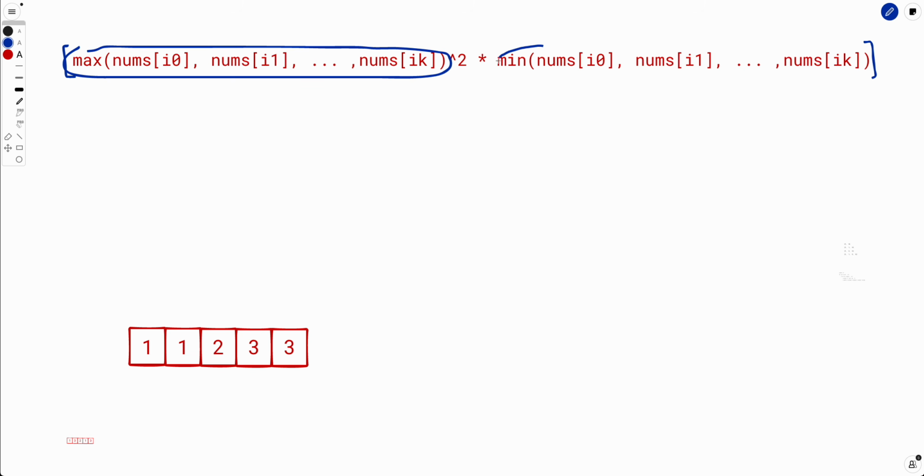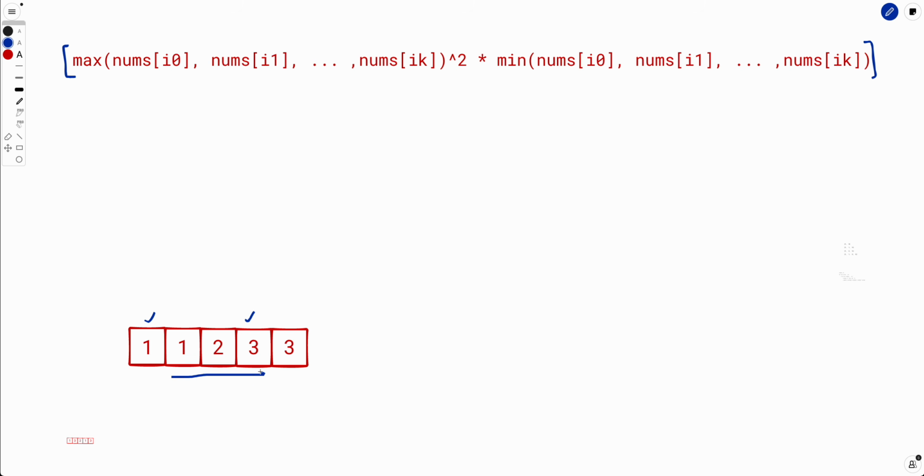Similarly, output of this minimum would be one of these nums of I, right? So let's try that. Let's say this is the minimum and this is the maximum, right? Now notice that we can clearly say what would be the minimum and what will be the maximum, because we have sorted the array. So it is always true that the minimum index would be before the maximum index, and hence we can say if this is the minimum, the maximum we can choose anything on the right, right?